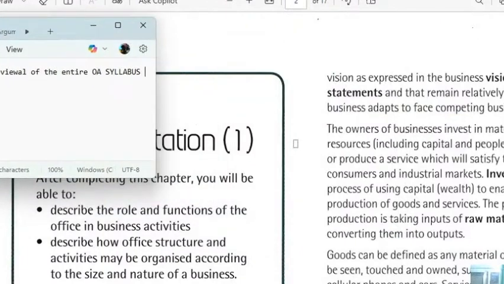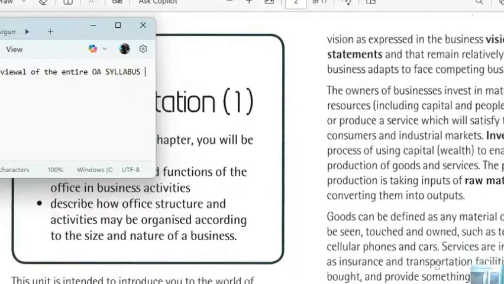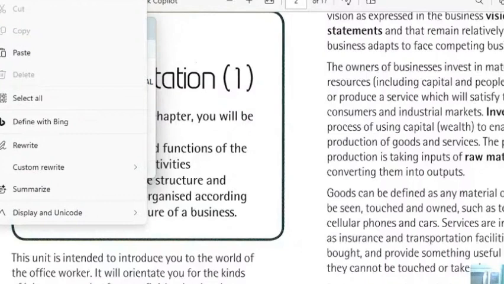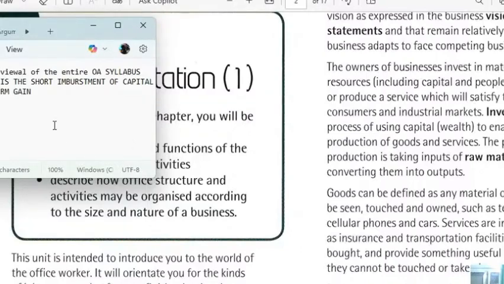The owners of business invest in materials and acquire resources, including capital and people, to make goods or produce a service which will satisfy the demands of consumers and industrial markets. Investment is a process of using capital well to enable increased production of goods and services. So investment is the short-term reimbursement of capital for long-term gain. I believe this is a more simplistic definition compared to that. Investment is a short-term reimbursement of capital for long-term gain, right?